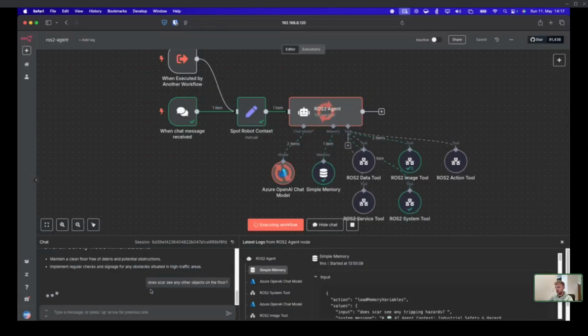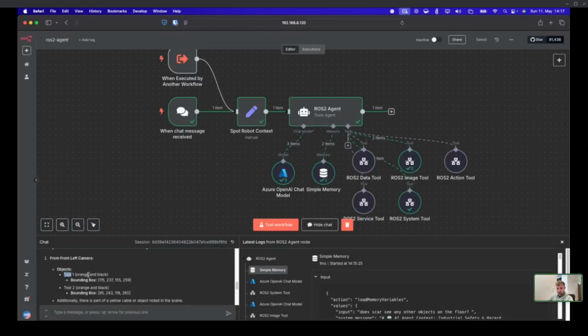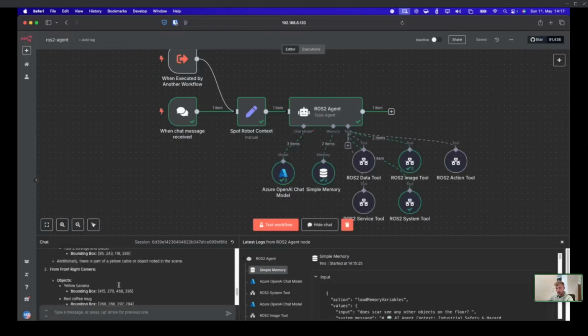We've got the result here. It's already building the result together. So what it's got here, it detected a tool, origin black, which is probably the power drill here. It's also giving me the bounding box for it. On its front right camera, it's detecting a yellow banana and a red coffee mug, and also included the bounding boxes so I can issue pick and place actions now, for example.